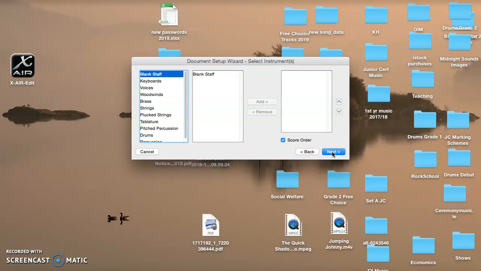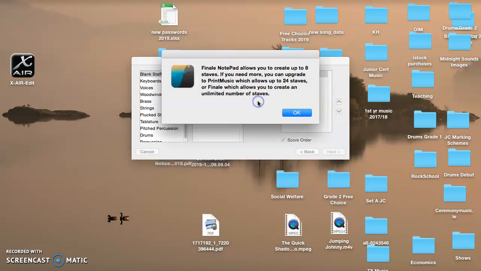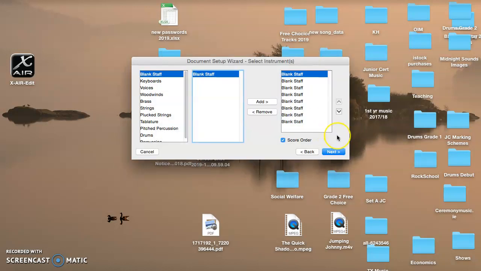Similarly, an organ might take up 3 staves, so you're reducing the amount of other instruments you can use if you select those instruments. I don't know yet what instruments I'm going to use, so I'm going to select a blank staff. That basically leaves that particular staff in the score empty until I decide what instrument I'm going to use later on, and I'm going to put that in 8 times. I don't actually have to use all 8 staves or 8 instruments, but if I don't select them now, I can't change that later on.